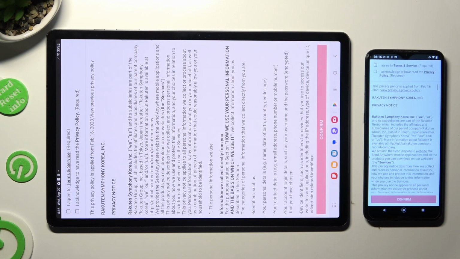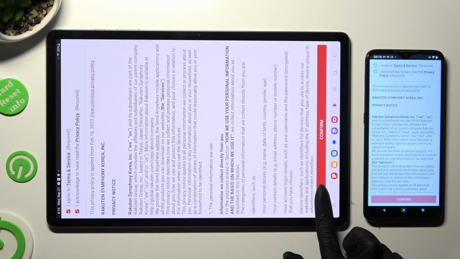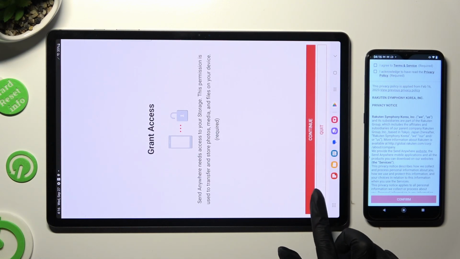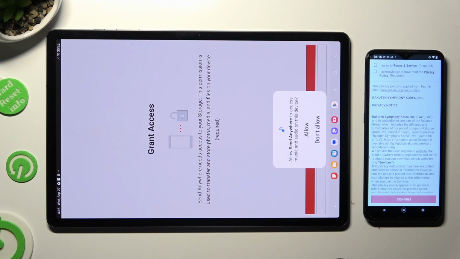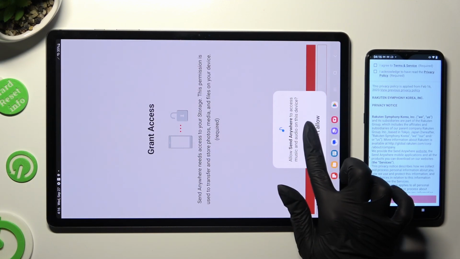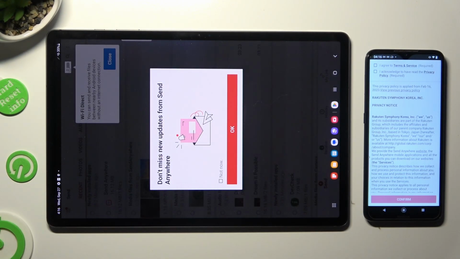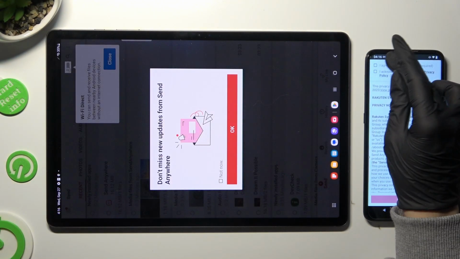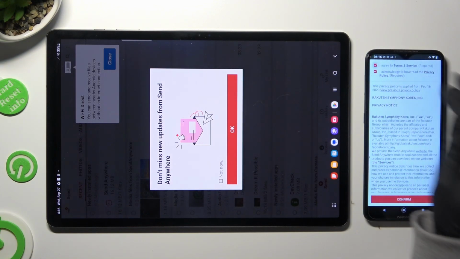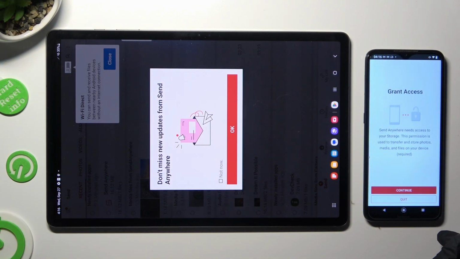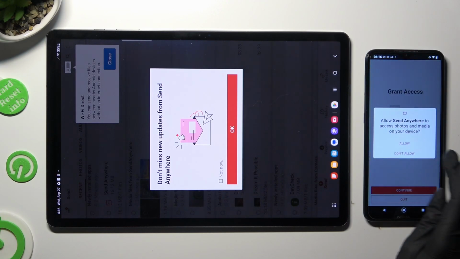Then, in order to set it up, tap on the same options. Firstly, I agree and I acknowledge. Then confirm, continue, and allow. Now on the second device, I agree, I acknowledge, confirm, continue, allow.